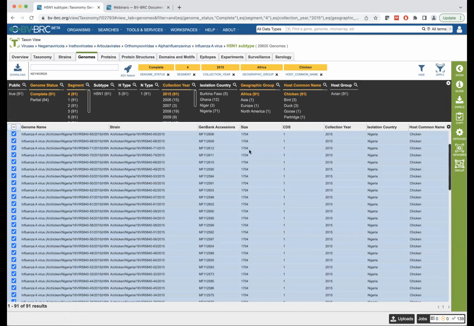What if I want to get the amino acid sequences for this so that I can make, let's say, a multiple sequence alignment of all of these segments and look at the differences in proteins or the diversity in proteins.